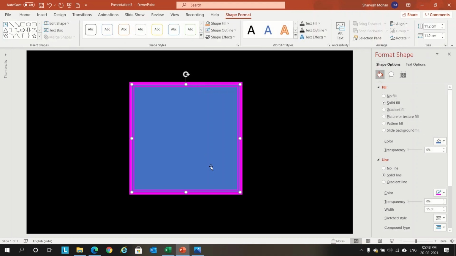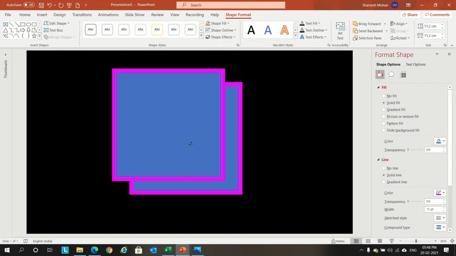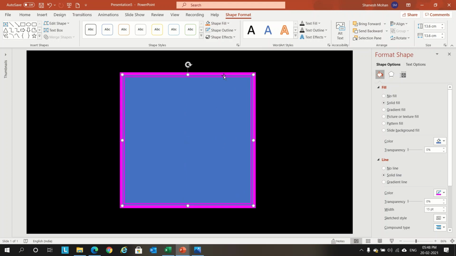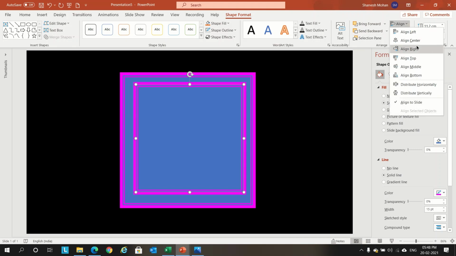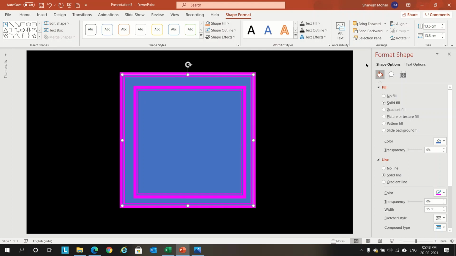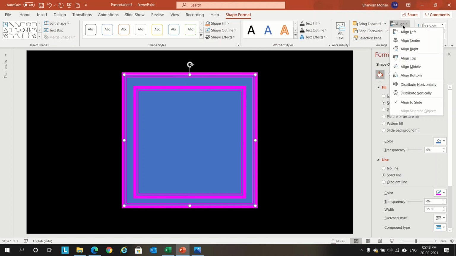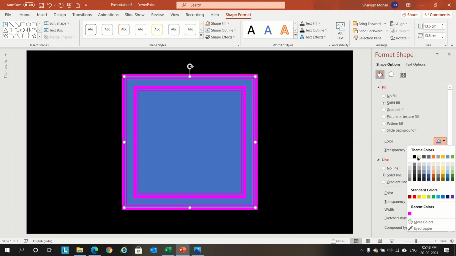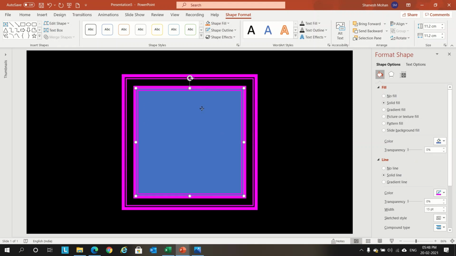Let's copy the same, Control D, and we'll drag it a little bit extra in size like this and we'll right click and send it to back. We'll align this into center. We'll select each shape, align, align center, align middle. Again we'll select and align center and align middle. Now we'll give the outer background color, instead of blue we'll give a black color, and this one we'll give a picture or text fill.